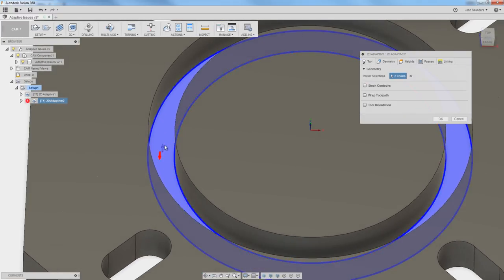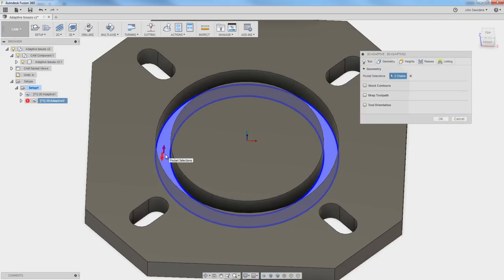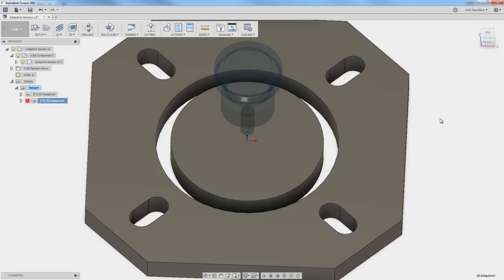And notice it put the red arrow on the correct side. Fusion usually does a really good job with this, but now we're going to get an error. We're going to get a problem.